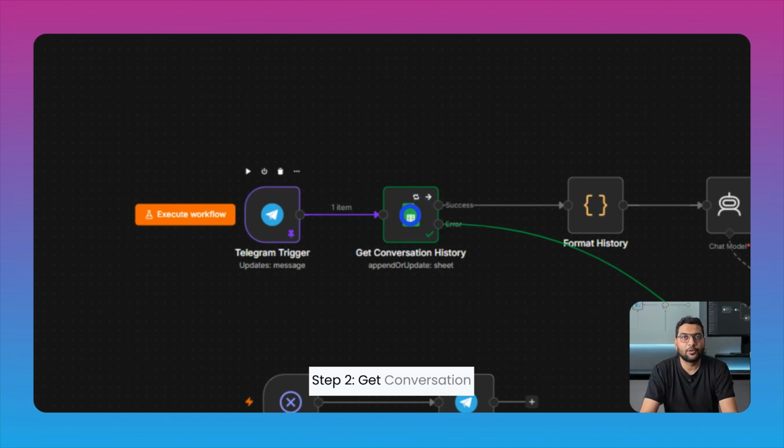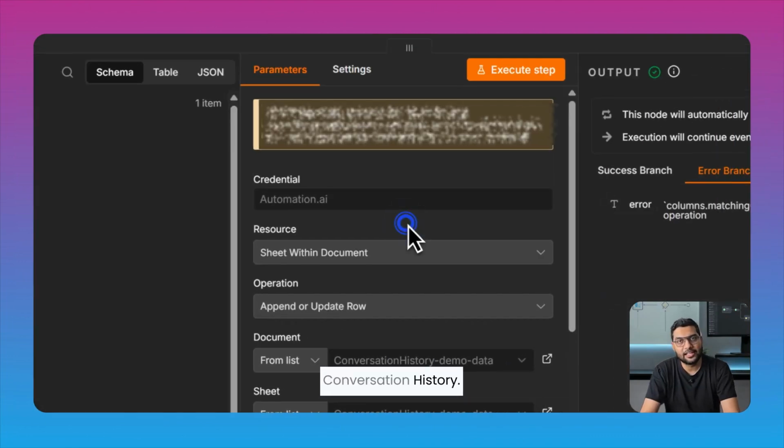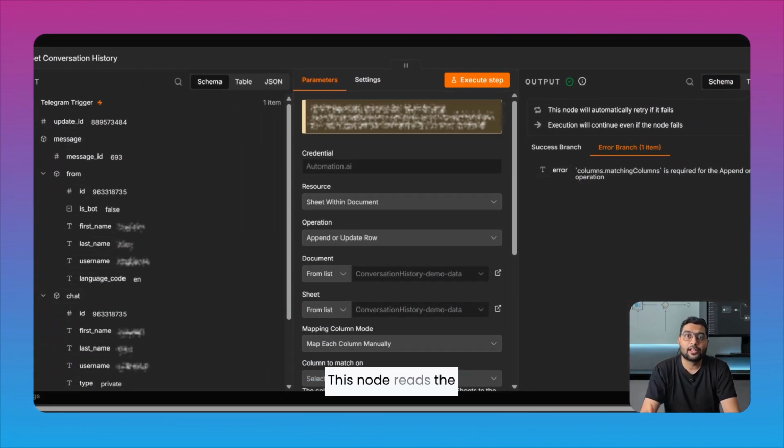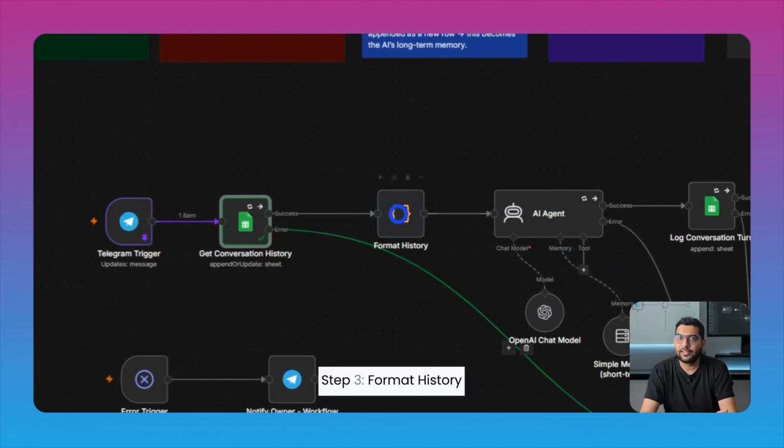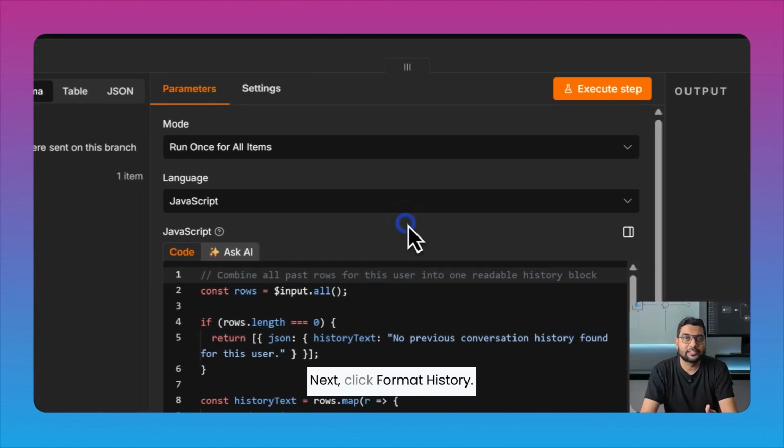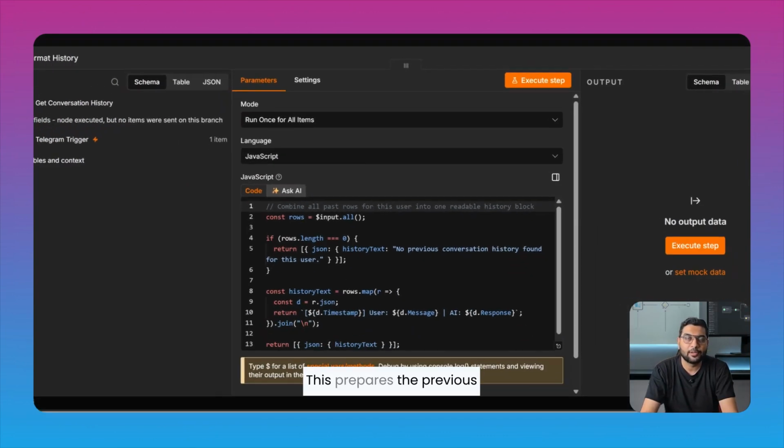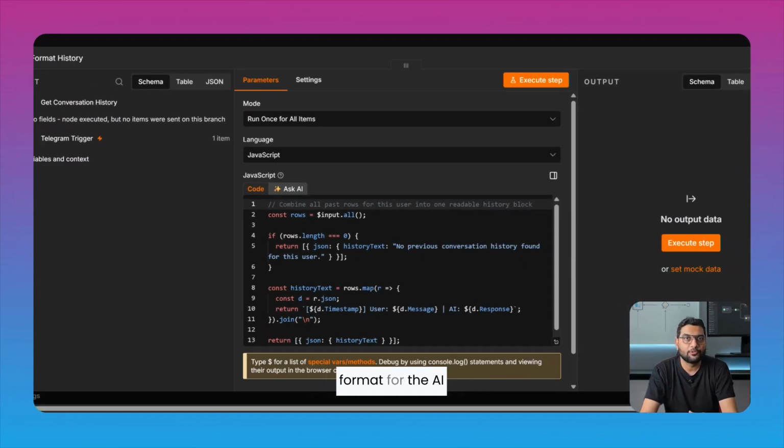Step 2. Get conversation history. Next, click Get Conversation History. This node reads the user's past chat history from Google Sheets. Since it depends on an external service, this is one of the places where failure can happen. Step 3. Format history. Next, click Format History. This prepares the previous messages in the right format for the AI agent. We are not changing this node because it is an internal formatting step.